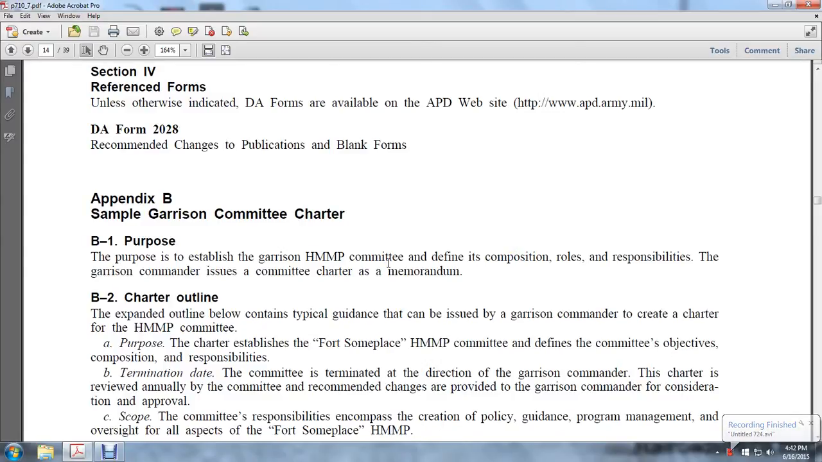Alright, Hazardous Material Management Program, Appendix B, Sample Garrison Committee Charter. The purpose is to establish a garrison HMMP Committee, defining the composition, roles, and responsibilities of the garrison commander. Issue the committee charter as a memorandum.